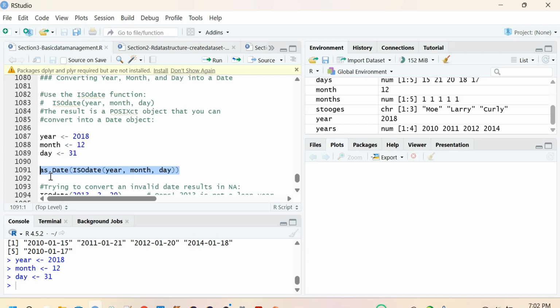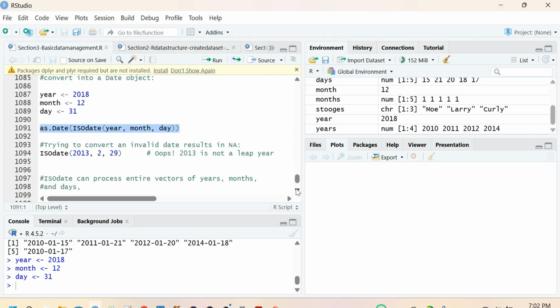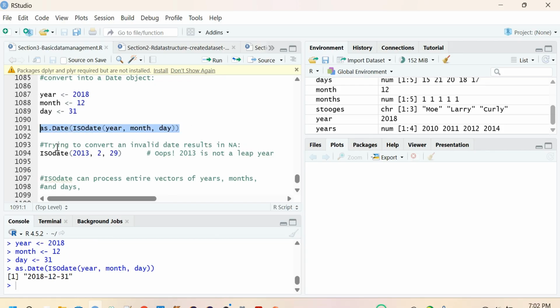And usually we want a date object because a date object is suitable for, for example, calculating the difference between two dates or something like that. So usually we will get the date object, so you have to wrap this function with as.Date. So as.Date, ISOdate, year, month, day will return this date object. Year, month, day is the default sequence in R.